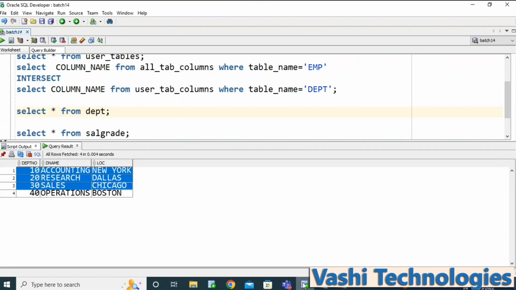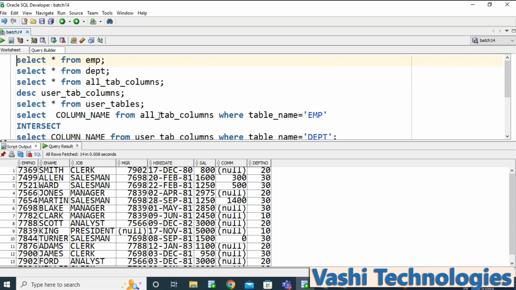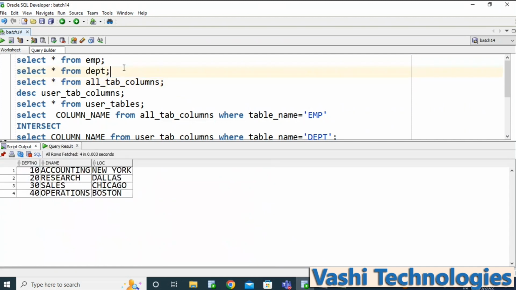Okay. And try to retrieve. So now we have the EMP and DEPT tables. Now I'm trying to retrieve the data from the employee table. If I try to retrieve the DEPT table, I'm getting 4 records.